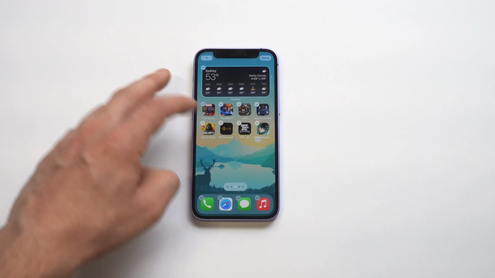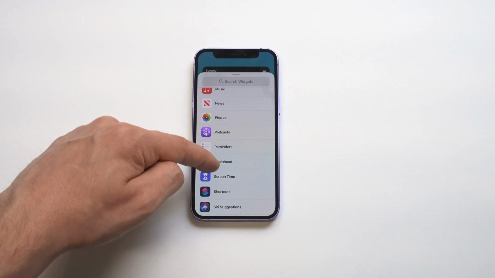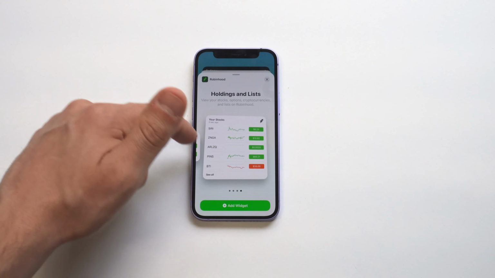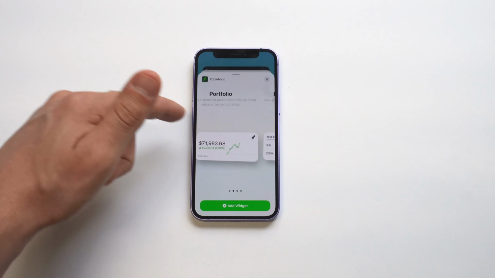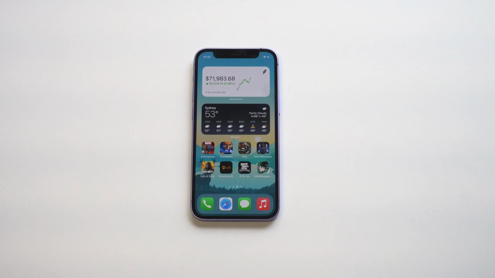Okay, and then the last one I would recommend checking out, and obviously you need to be a Robinhood user, but I really have always liked the Robinhood widget, mainly because it lets you see where your account balance is, some of the stocks or crypto you own, whatever's on your watch list, and I think it's pretty useful.